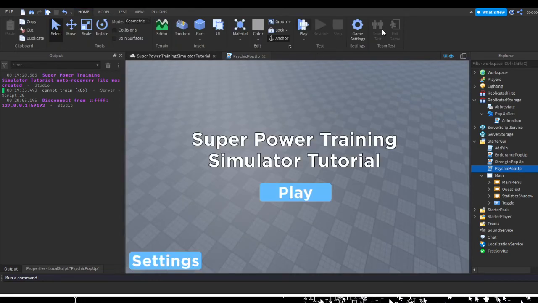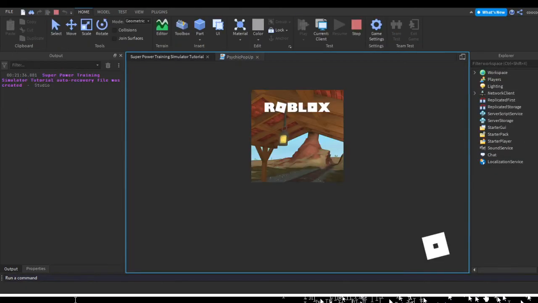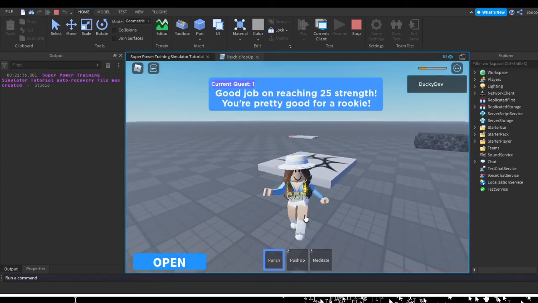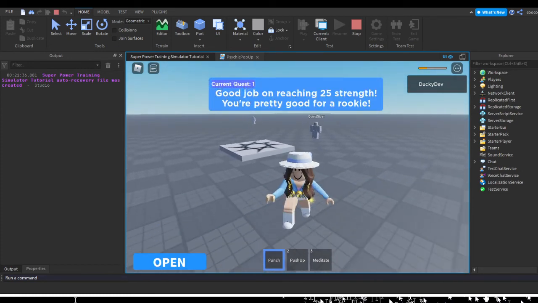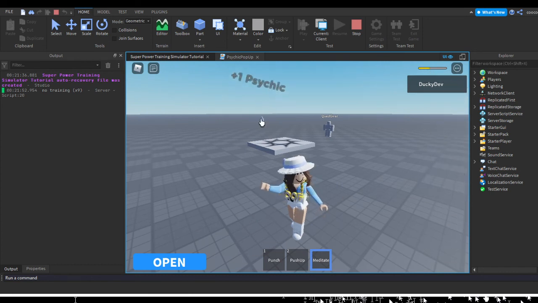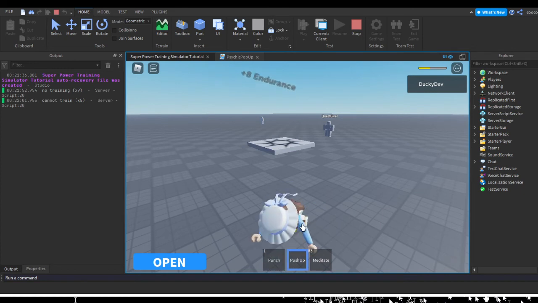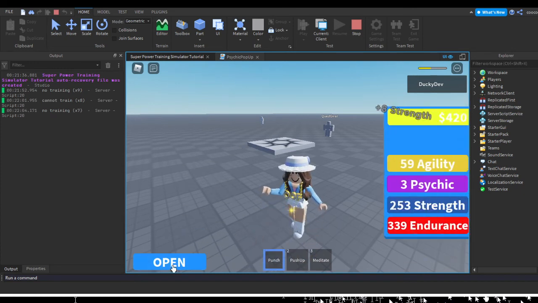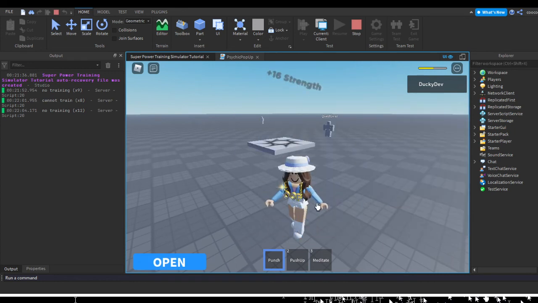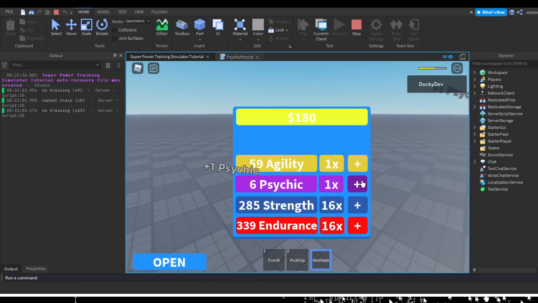So next we can hit play. Okay, press play and then you can punch. Oh, tutorial. No, I don't want to do the tutorial. So as you can see, it says 8 strength, and if I meditate, 1 psychic, and if I do my push-ups, 8 endurance, 8 strength, and so on. You get the gist, or you don't. I don't know. So as you can see, +16.